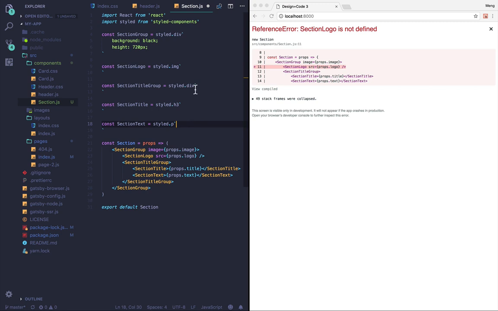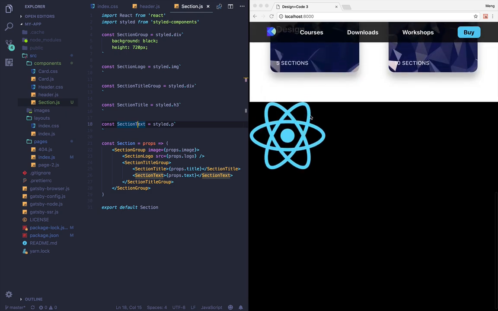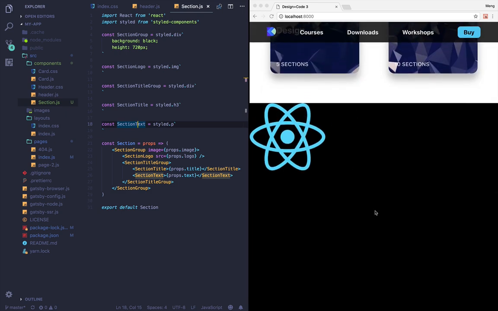So I'm basically giving a different tag type for each of these components. This one is going to be a div, this one is going to be an image, this is going to be a div, this is going to be a h3, and this one a p. Now if you reload, it should look something like this. So the data is passed, but we just need to style it.